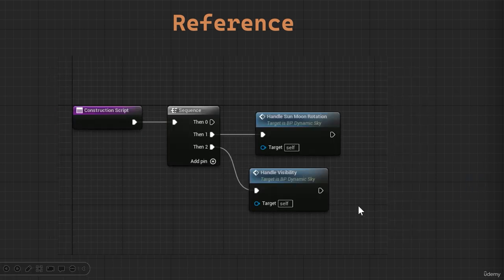And lastly, don't forget to call your function inside of your construction script. Feel free to use this as a reference if you need. And it's time for you to implement this by yourself. And I'll see you in the next lecture.